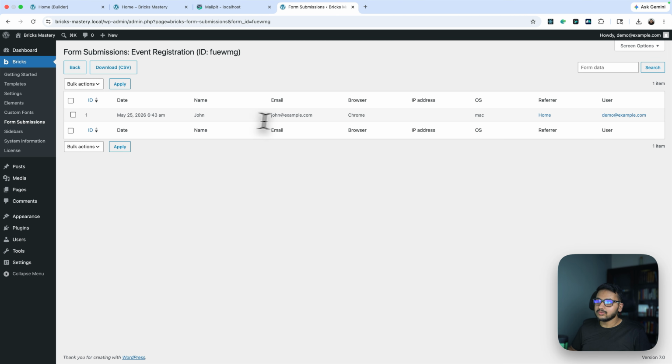And there you can see that we have this option to see all of the details: name, email, the browser from where it was submitted, the IP address. We will come back to this one. The OS, operating system, which is Mac, and which page this form was referred from. These are all the details that you get. You have the option to download this into CSV as well.